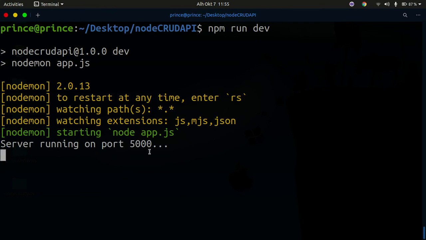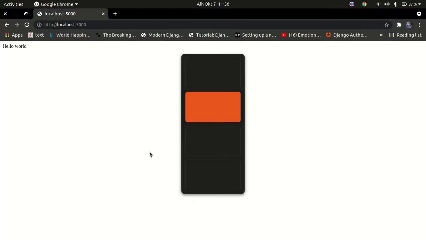And what nodemon does is that it keeps track of changes, which means that we don't have to constantly restart our server. So nodemon is going to keep track of changes and help us with starting and restarting this file. So you can see we still get a hello world right there. So that's basically how you can start your application.